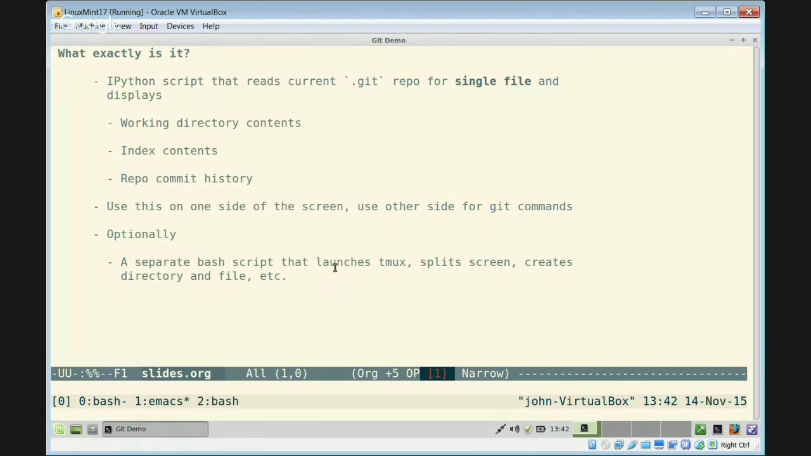And optionally, I've written a bash script that will automate the launching of the screen splitting tool I use, Tmux, and so on, but I won't be showing that here.